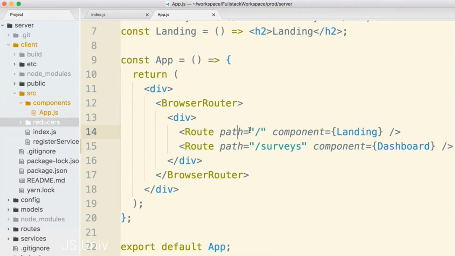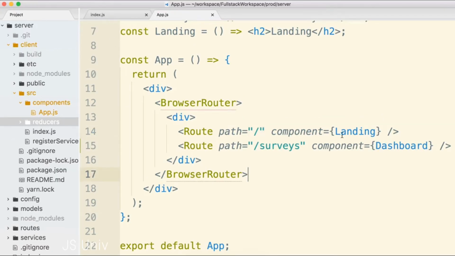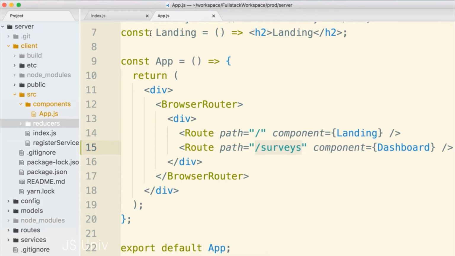So if we were to say, hey, is / contained within /surveys, the immediate answer would be yes, unequivocally. / is contained in /surveys. It is the first character in that string. / is contained within that string, and so React Router assumes that you want to show the landing component. React Router then says, hey, second route, is your path of /surveys contained in the string /surveys? And the obvious answer in that case is yes, it is also contained.